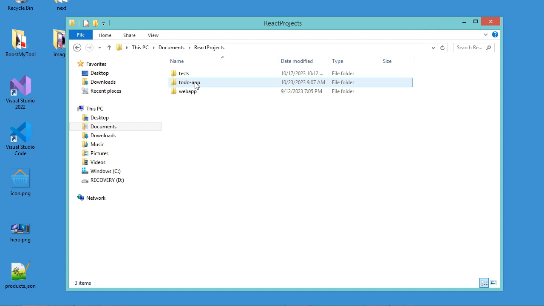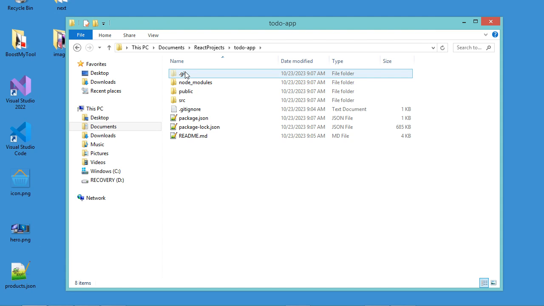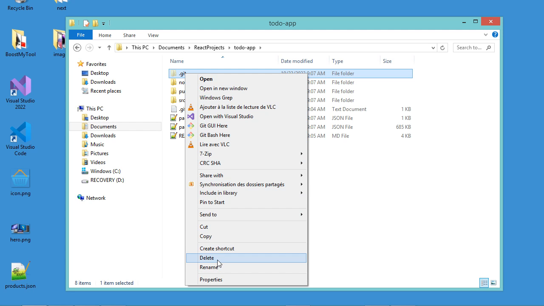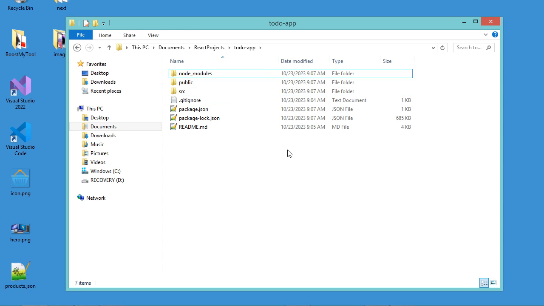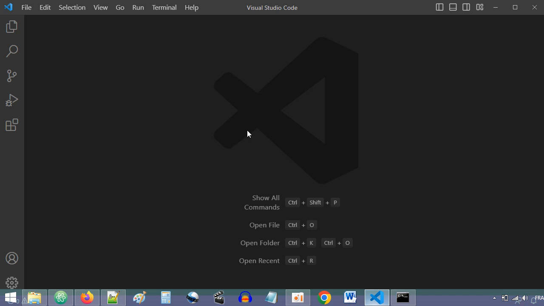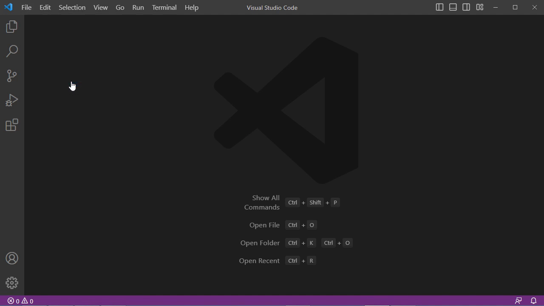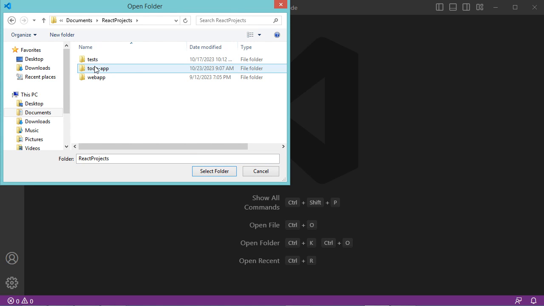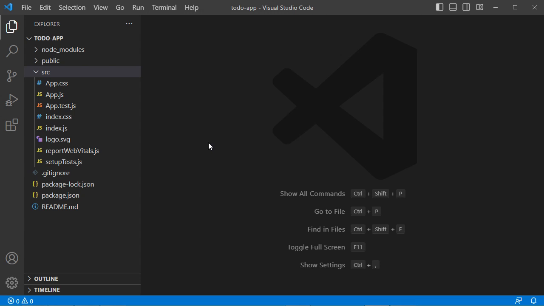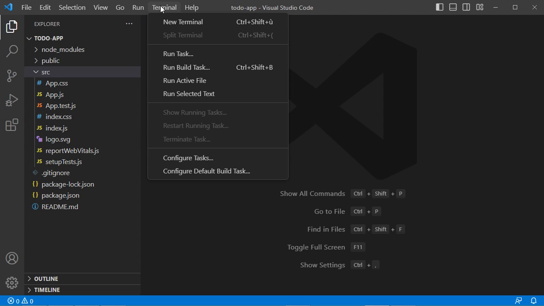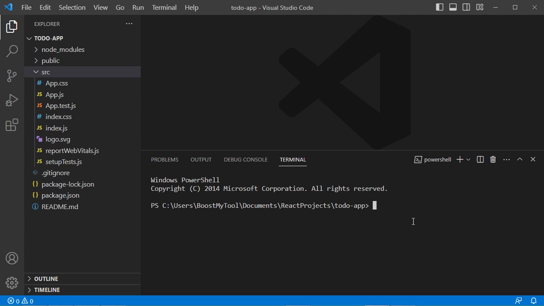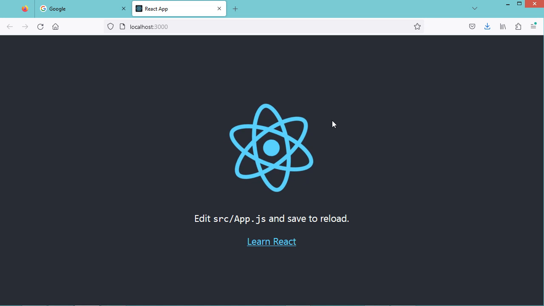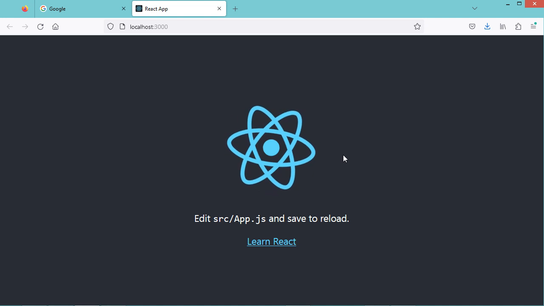So let's open it. And let's delete the Git folder to get rid of the Git notifications. Now let's open this folder using VS Code. And to run this application, we need to open the terminal. And here we have to write npm start. And we obtain this initial application.